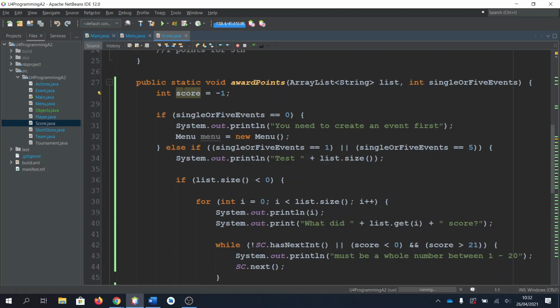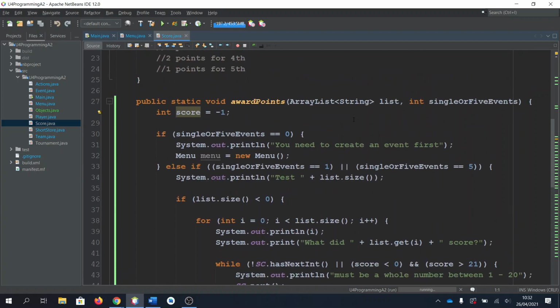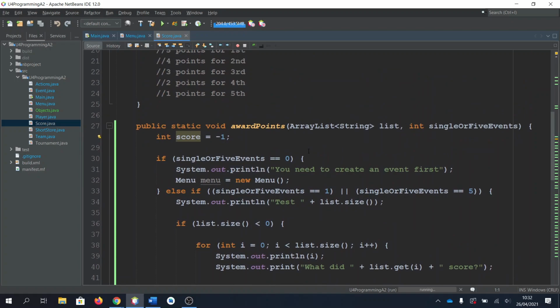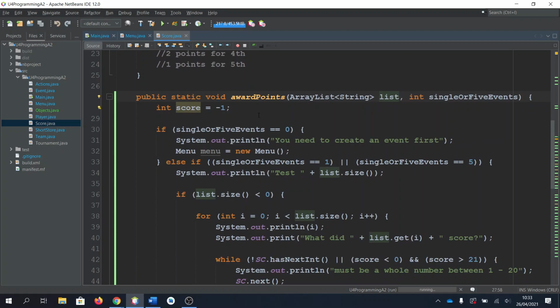So here we've got awarded points. Initially the score is set to -1. And what we're doing here, sorry, I should have said, when we call award points, we're calling the array list. So that will be the player that we're looking at. That will automatically know what number it needs to be because it will be cycling through them. And we need to know whether it's 1 or 5 events. If it's 1 event, it will only run through this once. If it's 5 events, it will run through until it gets to 5.